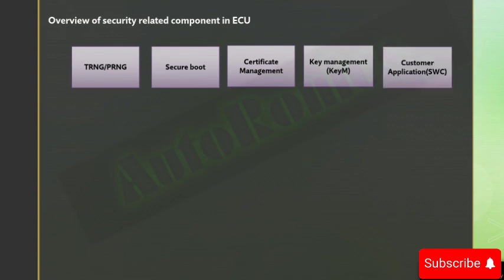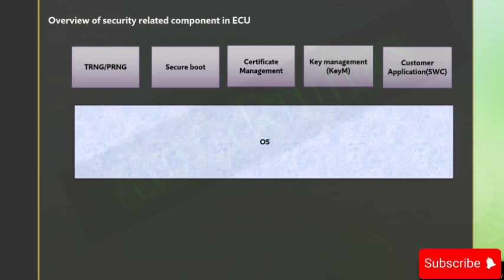Then comes the customer application, which is dependent on the customer, who can introduce their own customer API to control the security operations. Here customers are OEMs who design their own API calls for the security operations. Let's see about the OS, where the OS is used to allocate the CPU cores for HSM and other resources like scheduling of tasks.